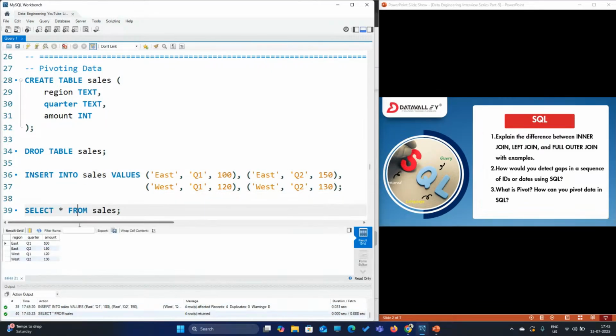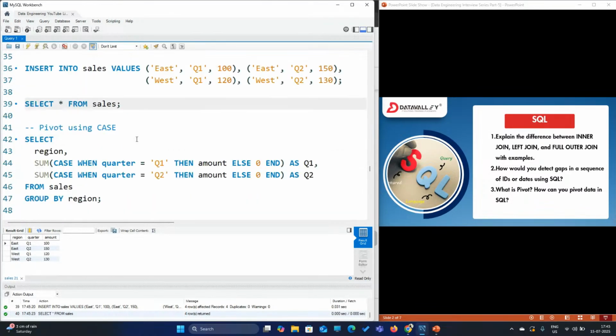So I'm showing you how my table looks. For each region, east, east, west, and west, and for each of their quarters, quarter one, quarter two, quarter one, and quarter two, I've generated values correspondingly as 100, 150, 120, and 130. I'm going to run here an aggregate function which is sum. So what's happening here is it's grouping by region. So it's going to group by east and west. And then for quarter one, you're summing it up, and for quarter two, you are summing it up.